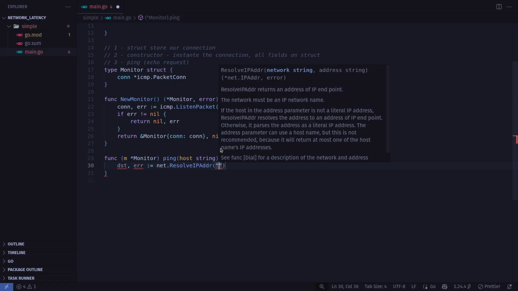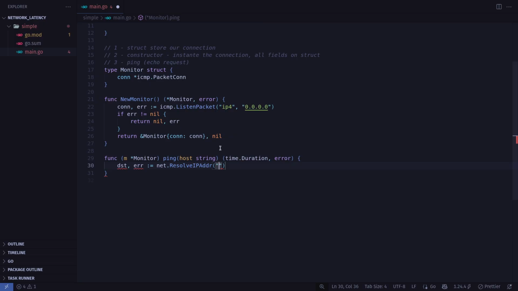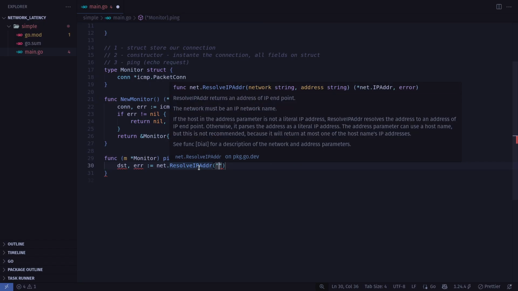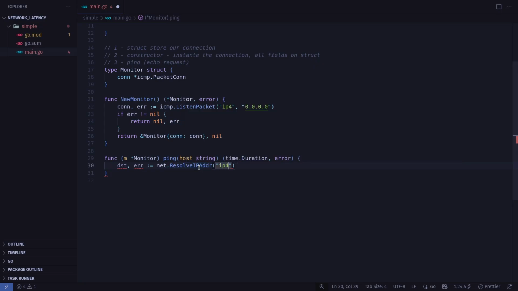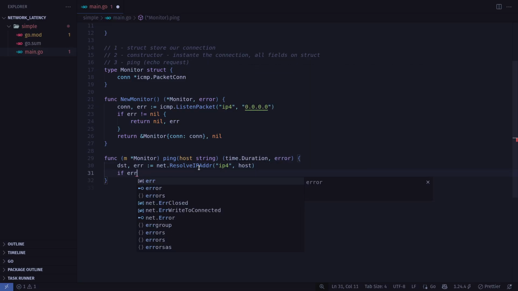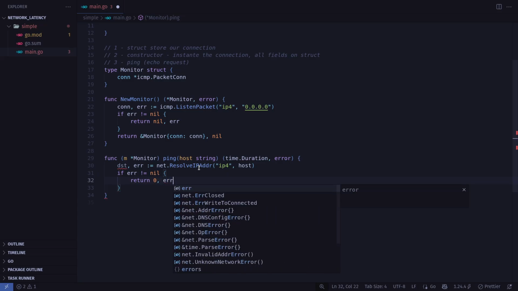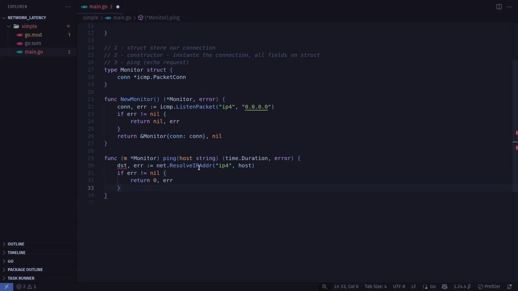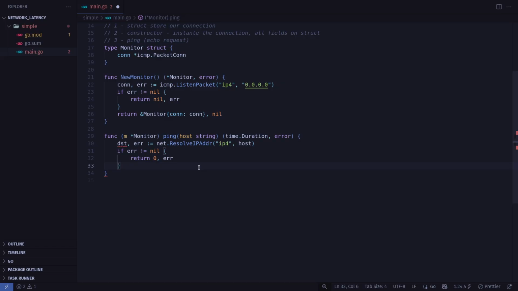And the first parameter is just the network type. And the network type, as we specified before, is an IP4 network, and we shall pass the host itself. If I get an error, I will return a 0 and the error itself, because there's no duration in that case.